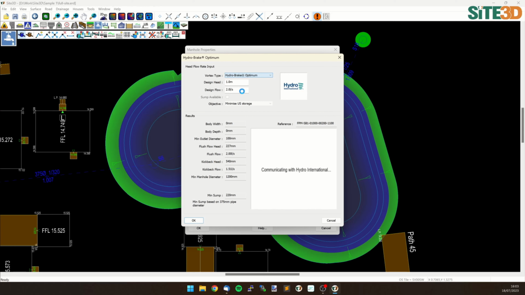So go through here and it'll actually then connect out to the Hydro International servers and will provide the information for us. This can sometimes take a few seconds, so we're going to let that complete. And now we have the response curve for the specific HydroBrake Optimum with the exact same information.